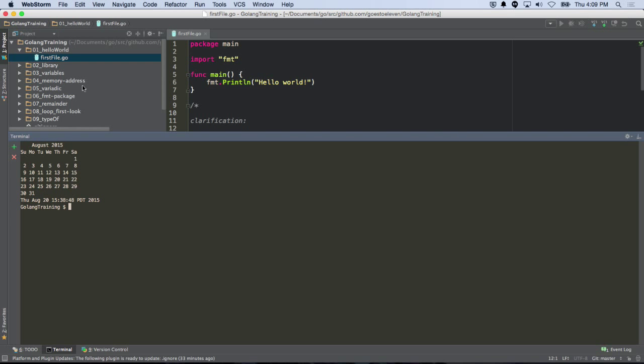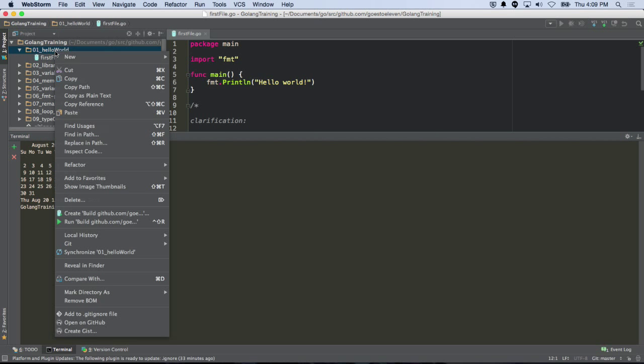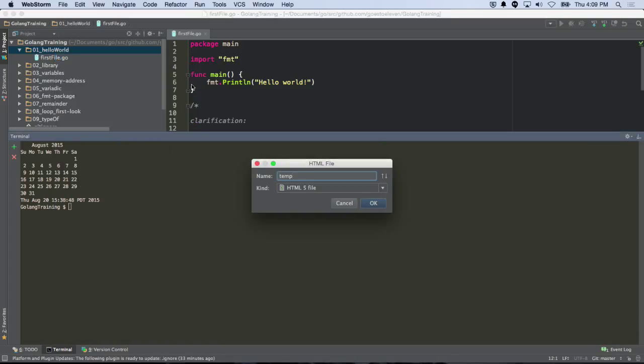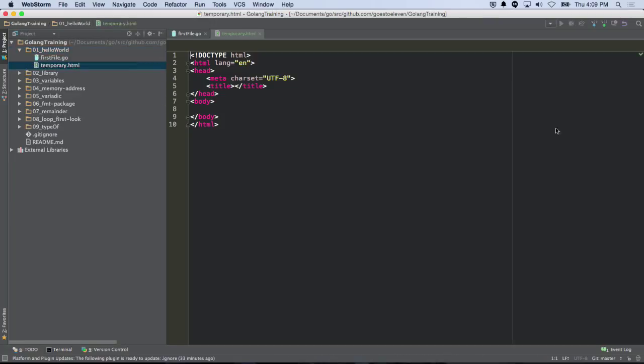Let's just see that, and I'll create a new file here, an HTML file, and I'm going to call it temporary, then give it some content, and then I'm going to set up a debugger.